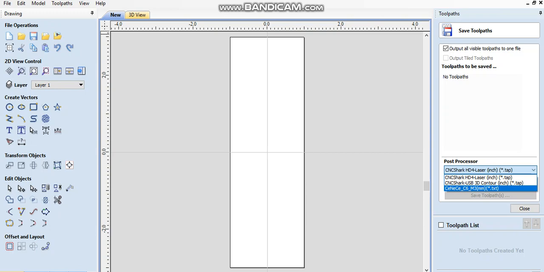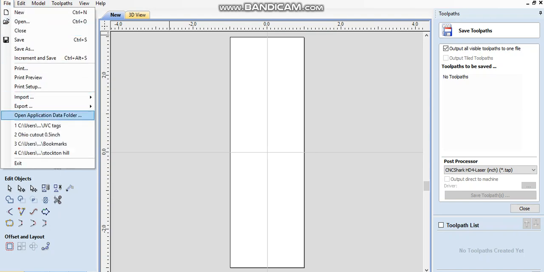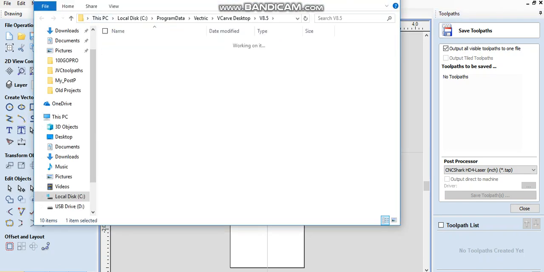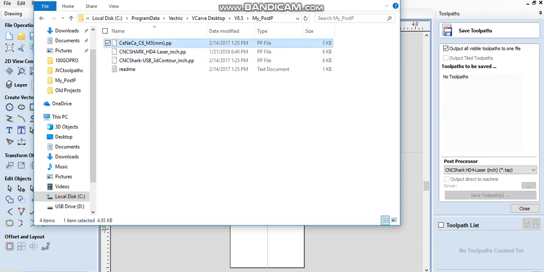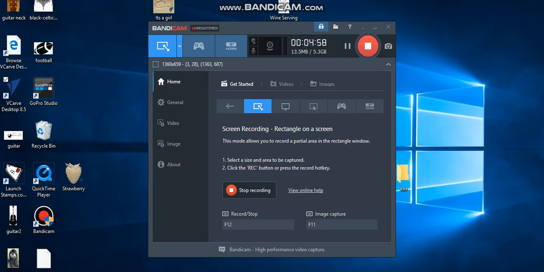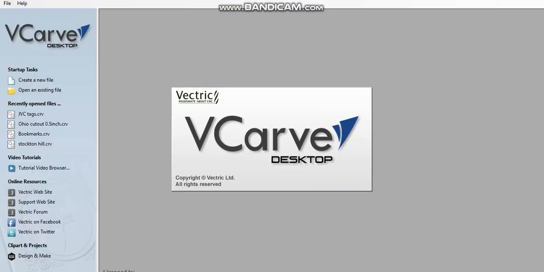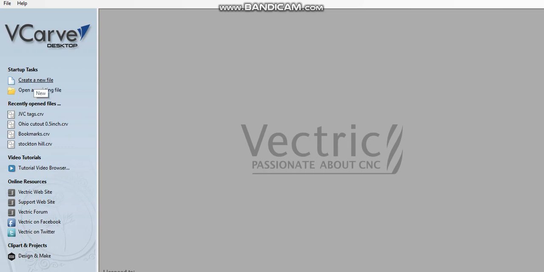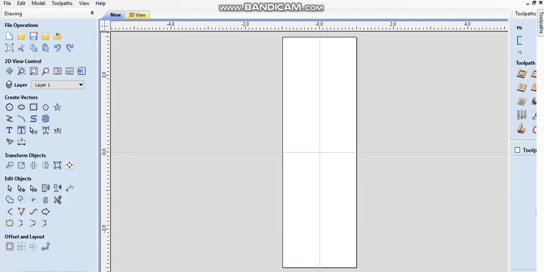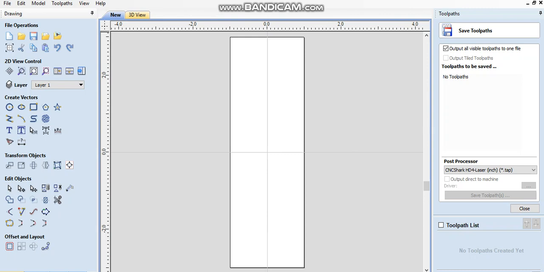So I know I'm never going to use it. I'm going to go back now and delete it so I don't get messed up later. I'm going to open that application data folder and go to My Post P, and now delete this because I don't want it in there. There we go. And then close out and relaunch, create a new file. And now it should be gone. I should only have the two in there that I wanted to have in there originally. There we go.